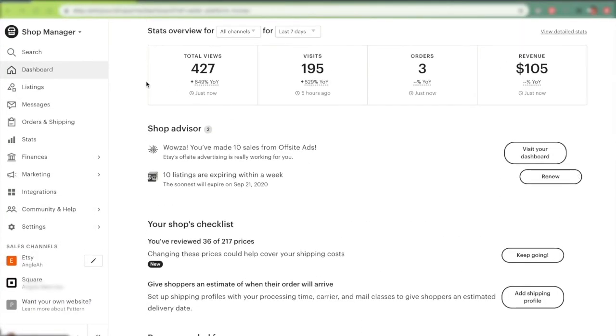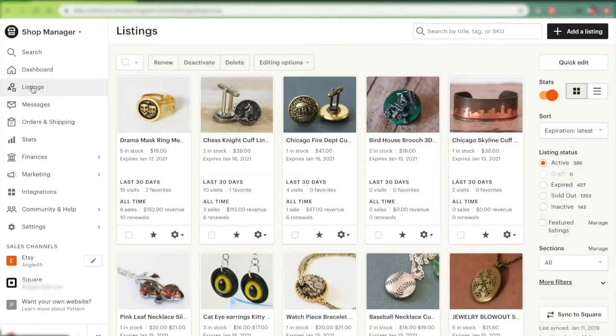Next, we're going to cover the listings. So on the left-hand side here, let's go ahead and click on listings. In here, you'll be able to see any listings that you have created already. Along the top here, you'll be able to search by any information that you might need to search by. Next to that, use a quick button to add a listing.